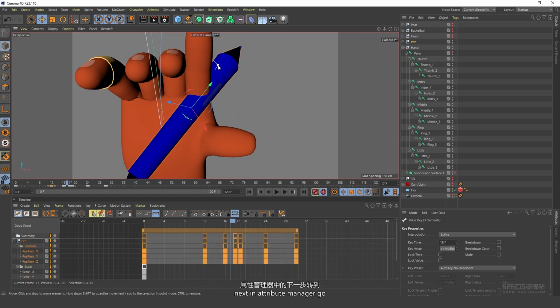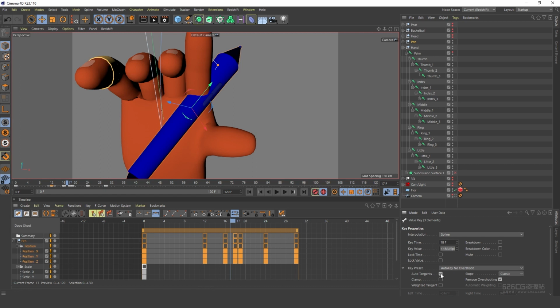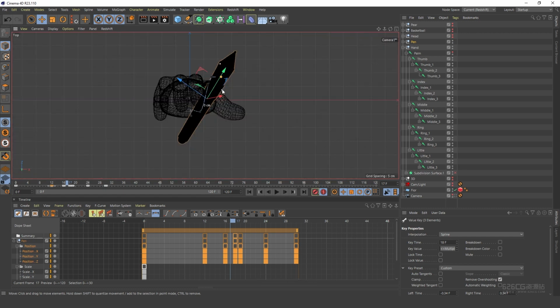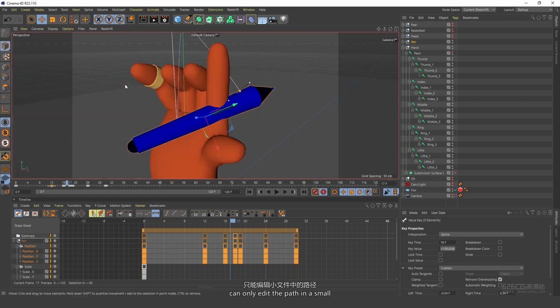Next, in Attribute Manager, go to Key Preset. Open an additional menu and turn off Auto Tangents. The handles appear, with which you can adjust the path. Let's try to do something about it. It doesn't work in this case, since we can only edit the path in a small range.